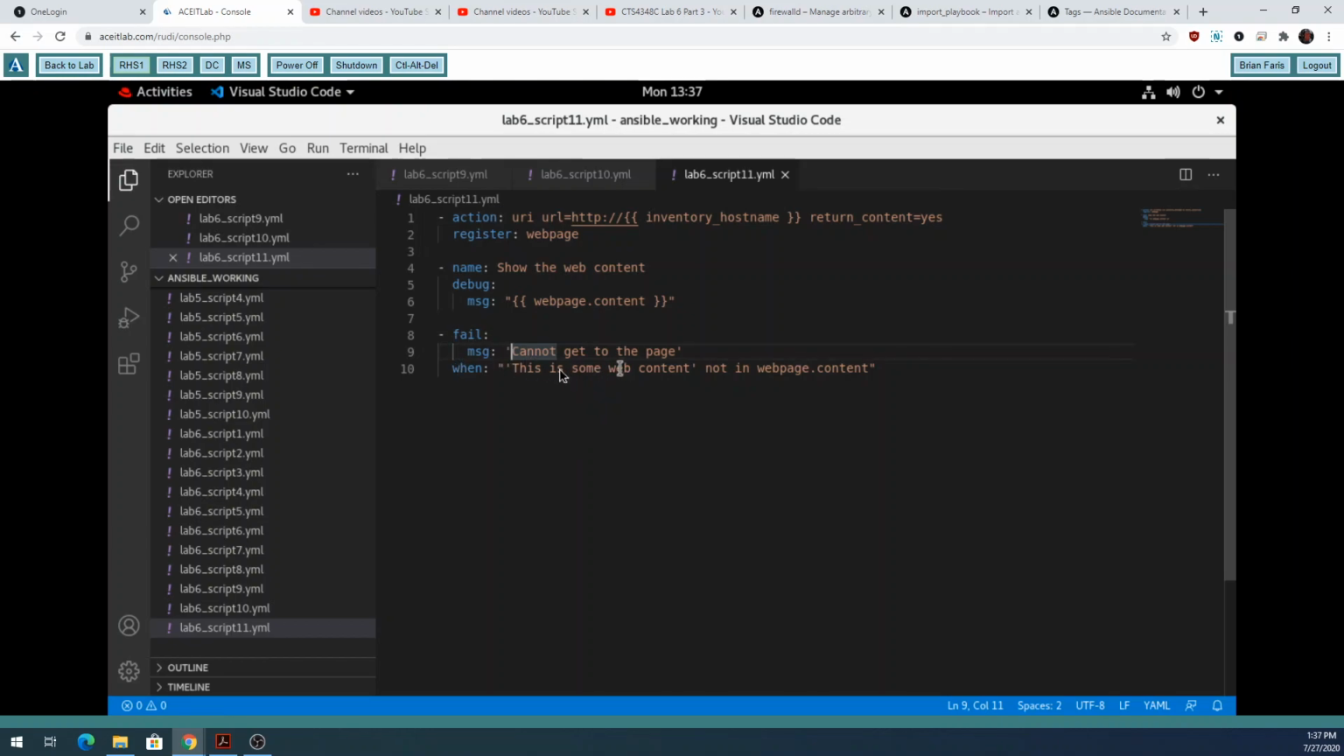And again, if this content is in here, it's going to display this message. So what I'm doing is comparing what I get back from the web server, which is web page content. I could look at all kinds of data, but I just want to look at the content I get back. If this isn't in that content, then display this message. So let's go and look at that script.